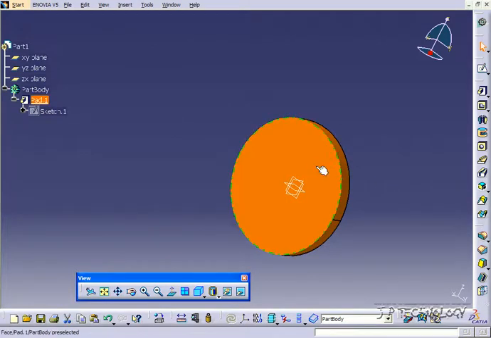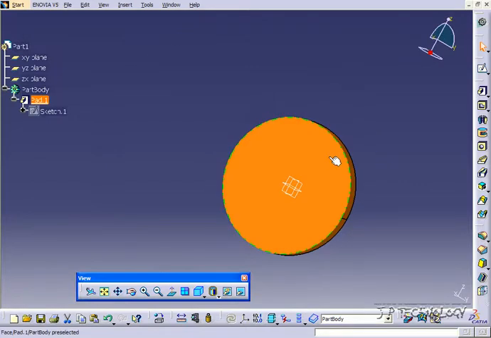So to use a circular pattern, what you need is a feature, in this case either an extrude or a cut, and then you need an axis to rotate it about. So what we're going to have to do is create our feature, and then create our axis that we're going to rotate it about. To start off, let's create that feature.